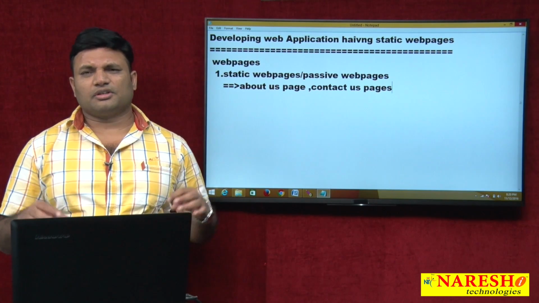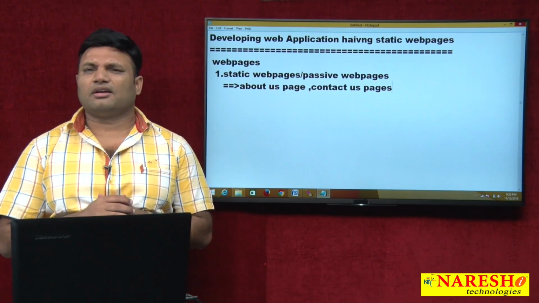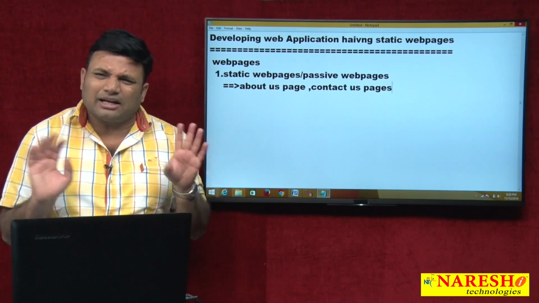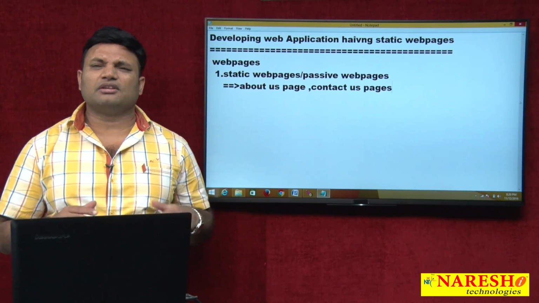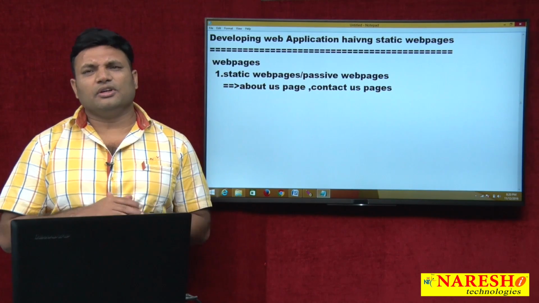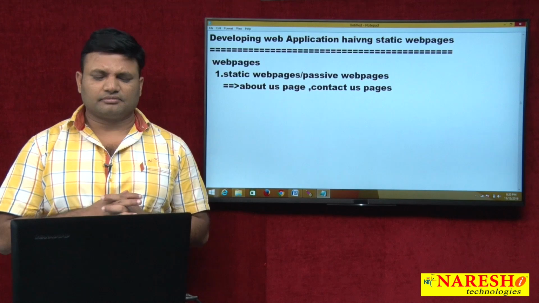For example, you take the about us page. It gives information about the company, when it started, how it started, why it started. You give 1000, 20,000 requests to that website, the content of the web page will not change. That's why that is called what? Static web pages. Generally we use HTML files to develop static web pages.